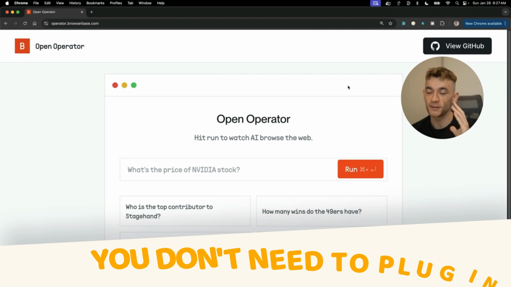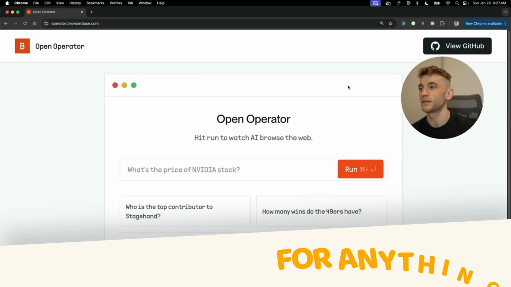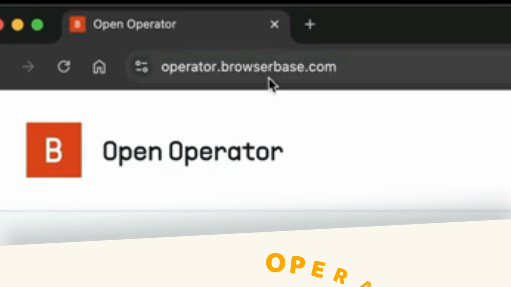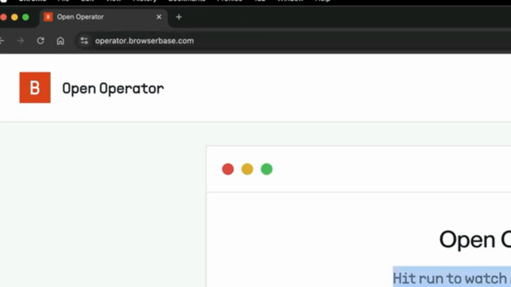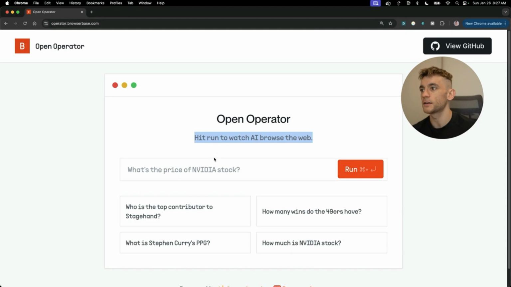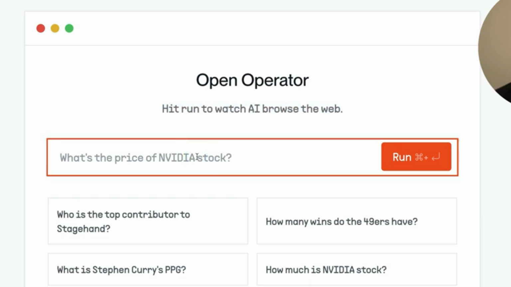You don't need to log in. You don't need to plug in an API key. You don't need to pay for anything. You literally just go to operator.com, and then from here we can get started. Basically, this AI can browse the web, but it's not really restricted in the same way something like maybe ChatGPT Operator is.